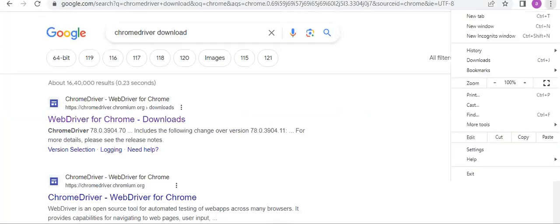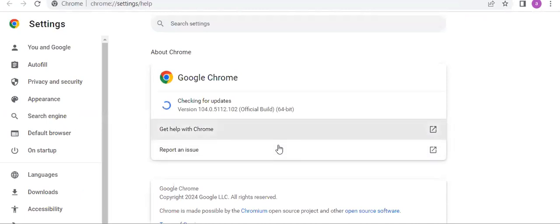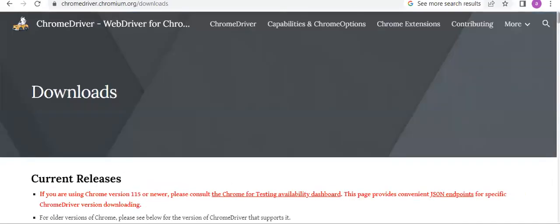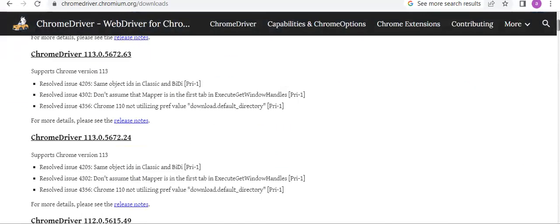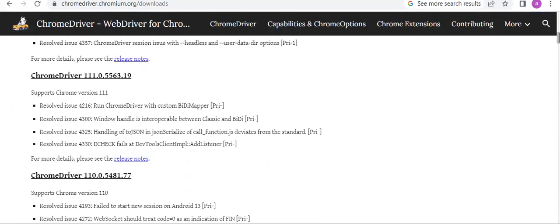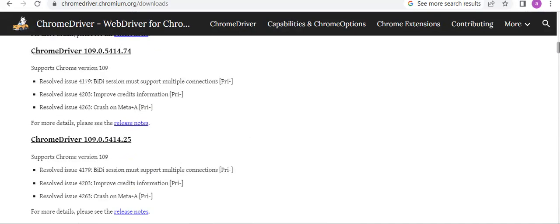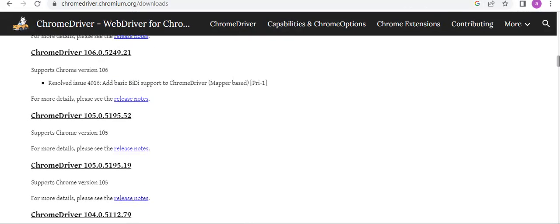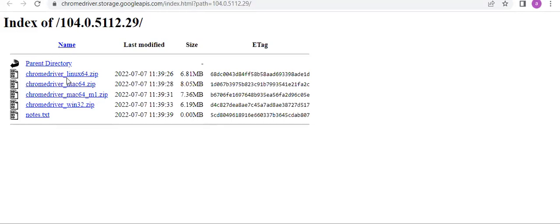Before that, we have to check for our version. Just check the version of our Chrome browser. It is 104. So I have to download 104 version. Here it is. Mine is a Chrome driver Linux 64, so I'm downloading this. You can download the server according to your system.